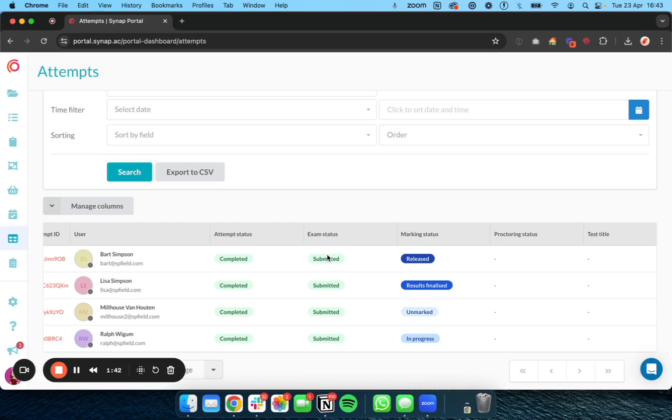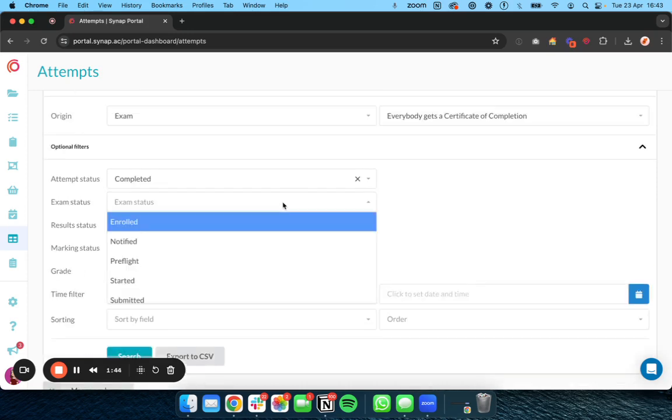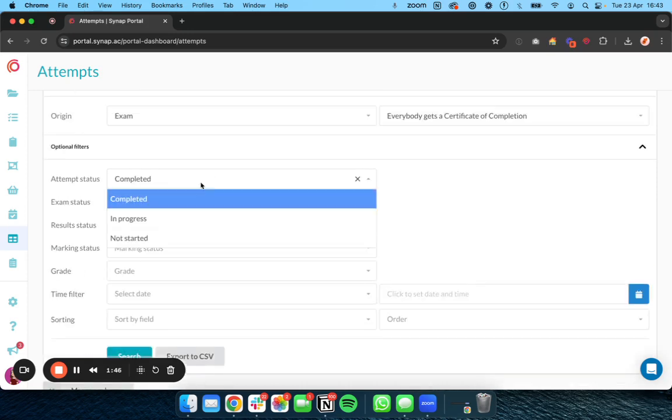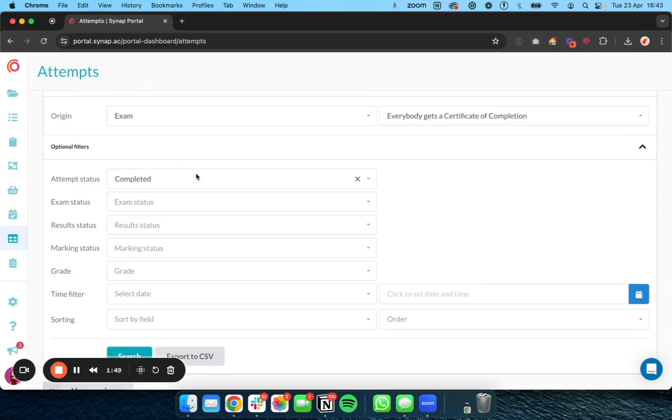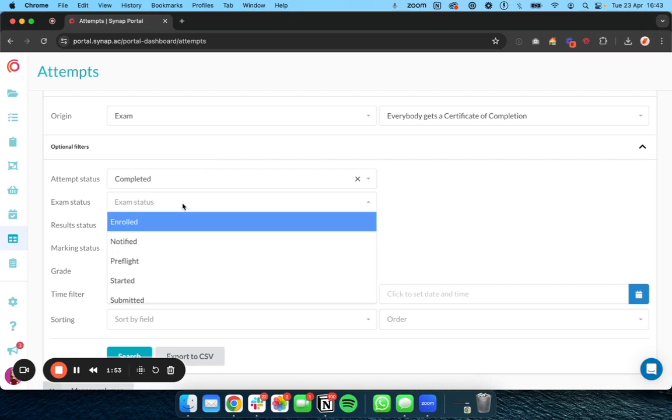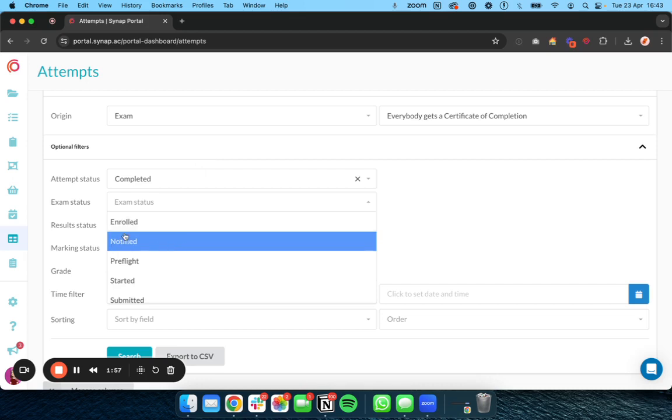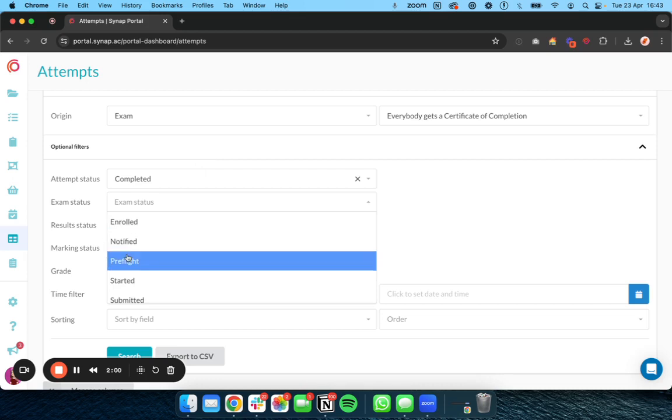Now, exams are slightly special in terms of attempts because exams can be marked and proctored and have an overall exam status. If we have a look at what those mean, although the attempt status is what the user's actually done at the attempt, we do have the additional exam status here. So a student could be enrolled but might not have been notified about that yet. Notified means they've been sent the email but they've not started it yet.